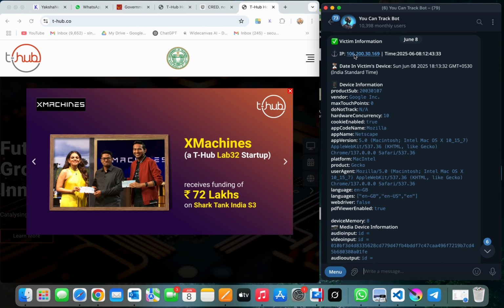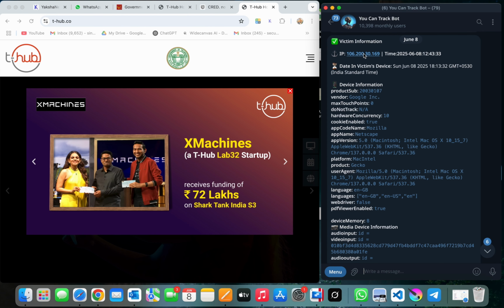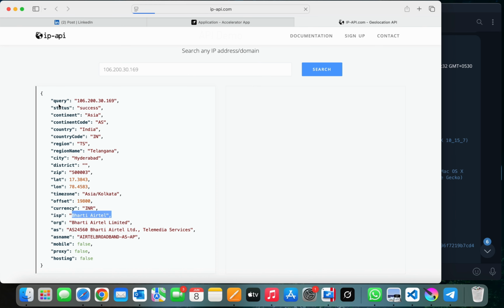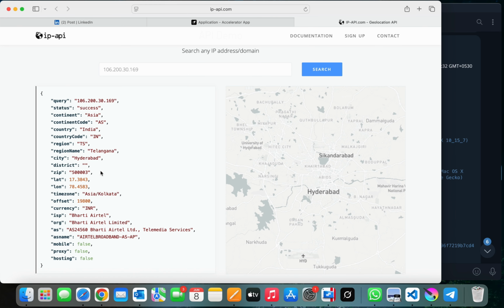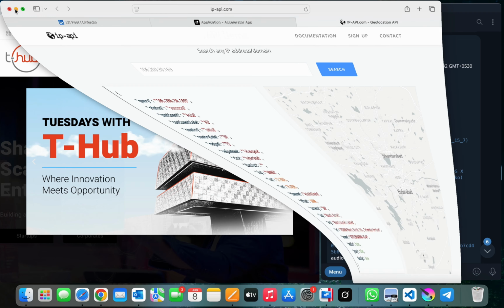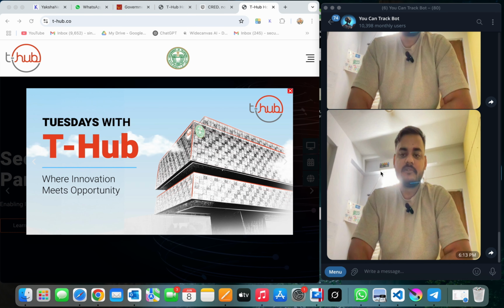And this is the victim information, so it gives us an IP address. Let's open it. As you can see, the IP address shows I'm based in Hyderabad, Telangana, using Bharti Airtel Limited. I'm using Airtel broadband. As you can see, it gives so much information. So these are the screenshots.